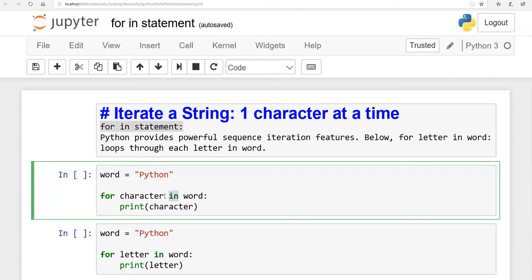Between for and in, you have to write an arbitrary variable. Here you can write any word, but it should be valid. What is the meaning of valid? It should be related to the variable which we assigned in the beginning. In Python, these are called individually characters, right? So that is why I have used the arbitrary variable, the word character, here. So this is called the for in statement.